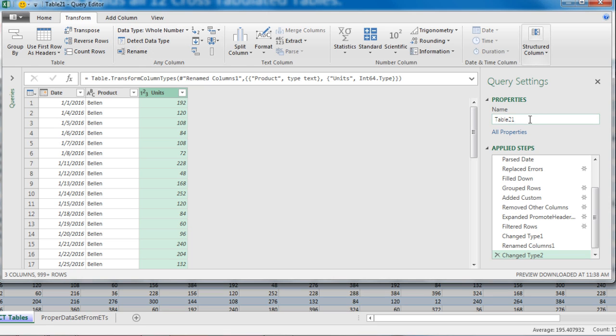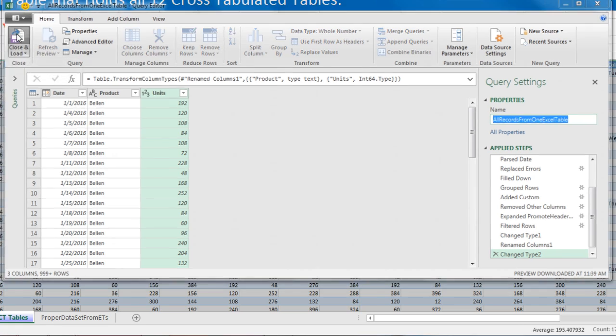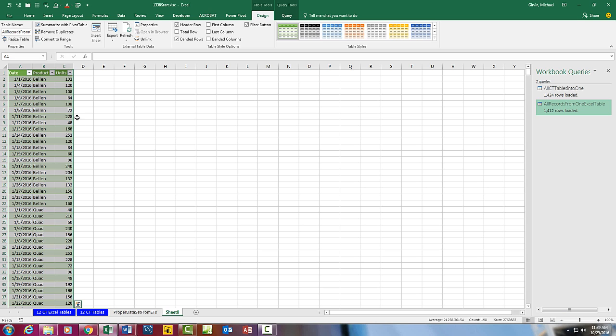I'm going to come over here and name this all records from one Excel table. Now remember, in our first example, since we used Excel.CurrentWorkbook, we had to worry about the recursion. But here we use from table, so there is no recursion. I can simply come up to home, close and load. And actually, I want to just click this button up here because I want to send this to a new sheet. Click. And there it is. That is amazing. I'm going to come down here and name this sheet. Same thing I named the query.